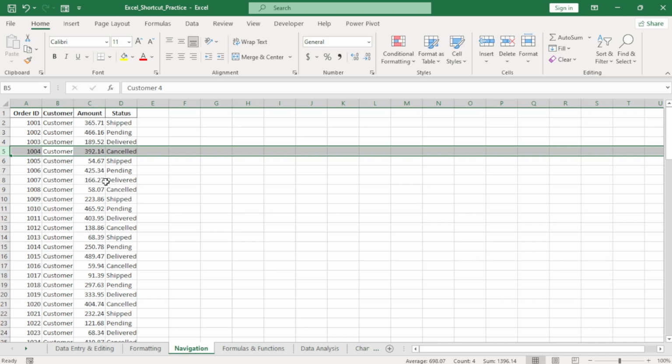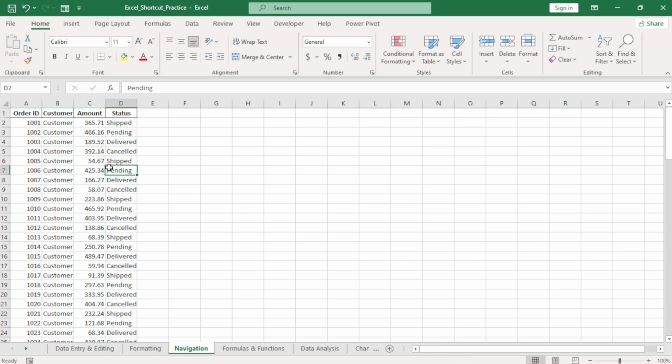Moving forward, the next shortcut is find and replace. Let's say we want to replace certain things in this data set. We discovered that we don't have any pending, we only have shipped, delivered, or cancelled, nothing like pending in the data set, and we want to replace it. How do we do that?